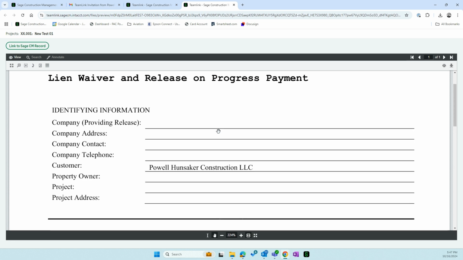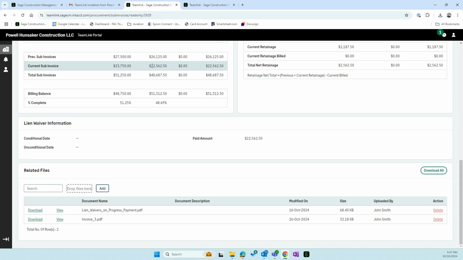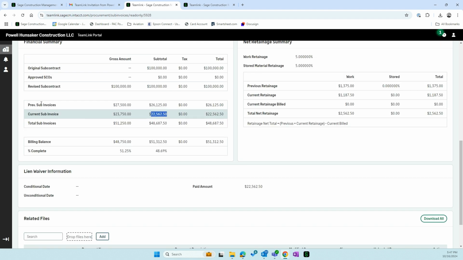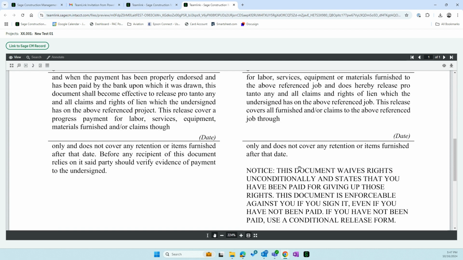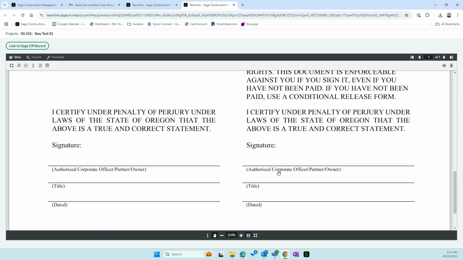So you'll know the conditional lien waiver, the amount that you'll list here, would match this amount right here. Then for previous sub invoices, this amount here would be the unconditional amount, which we would list here. Date it through the current date and the date through which that last most recently paid invoice was, and sign both of these fields. And that's basically the process of submitting that.